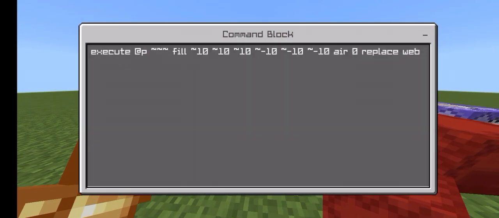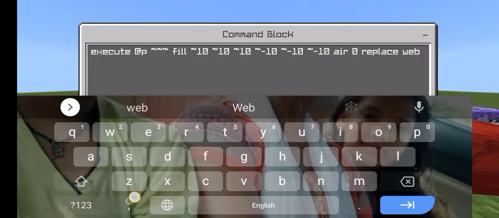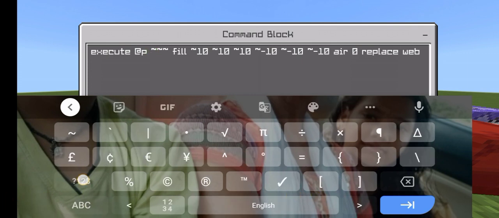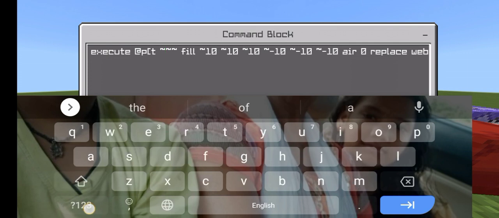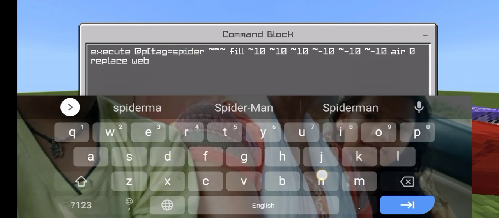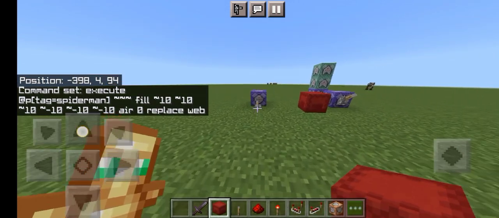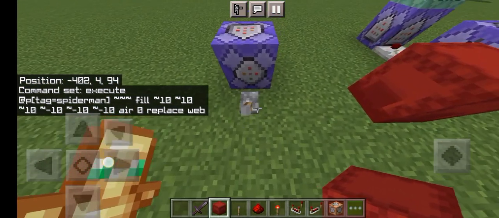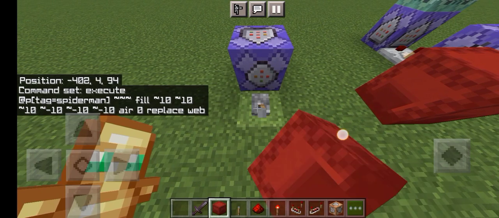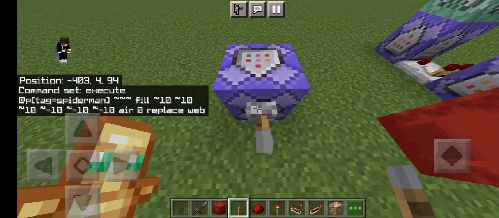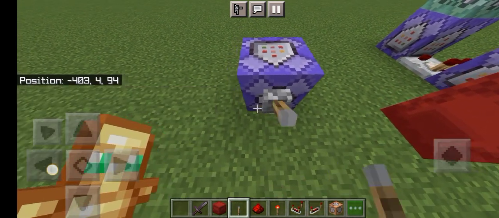Just turn off all the command blocks, make sure to do so. And here you can just do this thing, which is very important because we are using a tag system. So we have to put in this tag is equal to Spiderman. That will work only for the person with the tag of Spiderman. And here you can also do the same with that one too. And just keep it off right now.